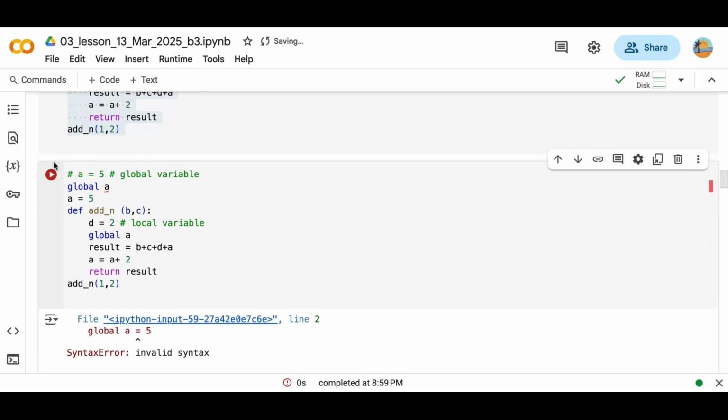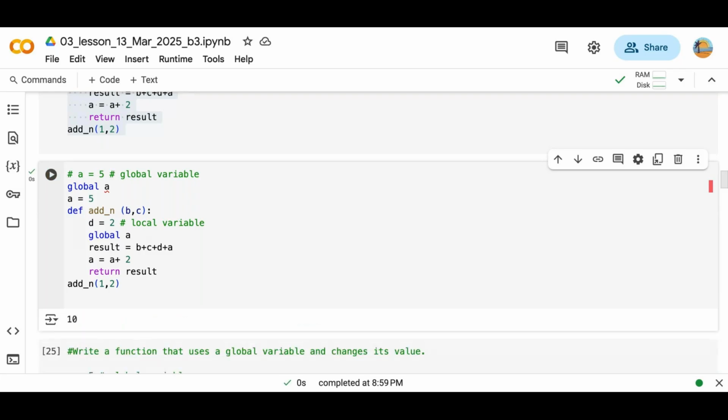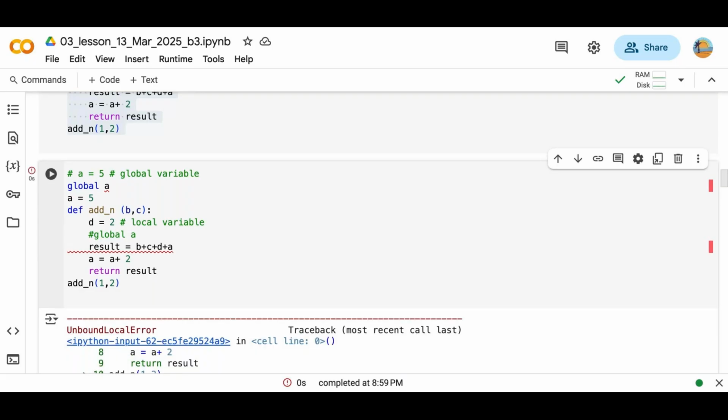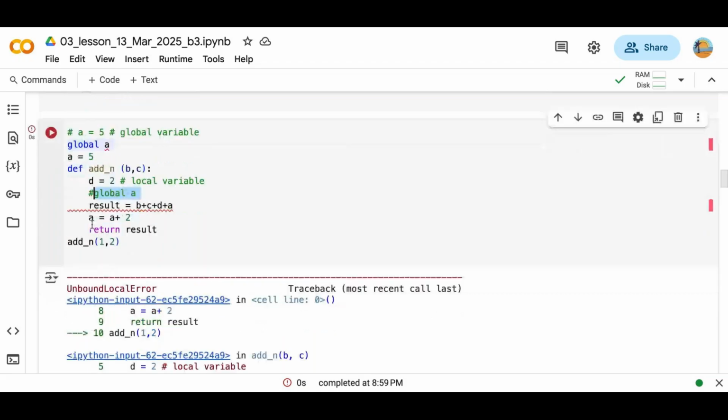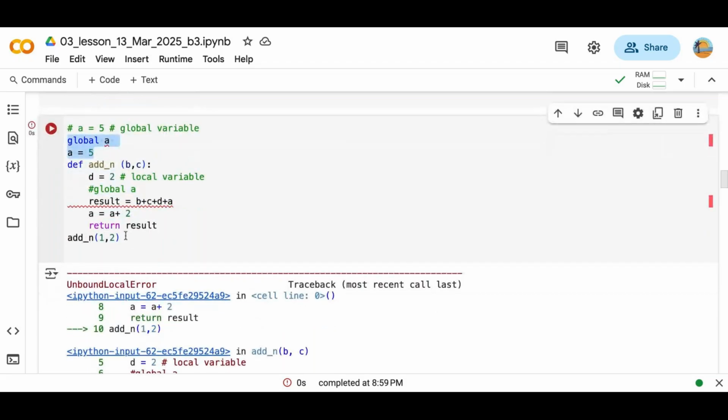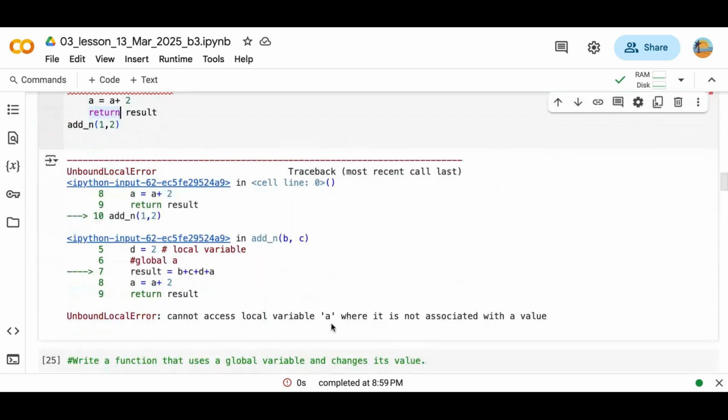So maybe only global A, and then A is equal to 5. Yeah, it is working like this. Before that also you can declare them as global. Let me just comment this, and now let's see. It will throw an error, because before, when I didn't comment this, we got the positive output. You have to declare global inside this user-defined function to make any changes on this particular A. It didn't work: you cannot access local variable A where it is not associated with a value.